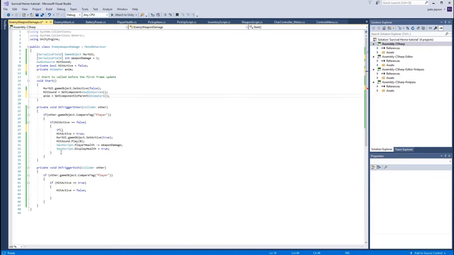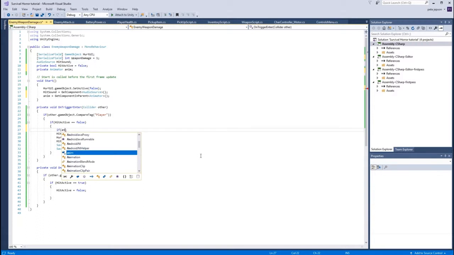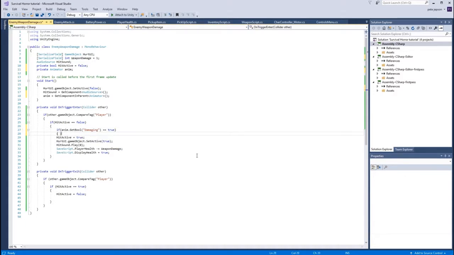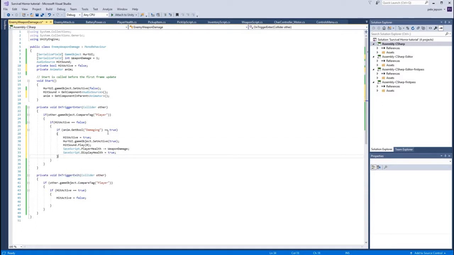Okay, so once it's got an animator, then we can say if anim dot get bool, this time instead of set bool, equals, oh sorry, we need to tell it what bool to get, and this is going to be damaging is equal to the value of true. Now if that's the case, then obviously it can now start attacking. There we go. So if damaging is not equal to true, in other words the character is not playing the actual attack animation, we won't get hurt by that weapon.